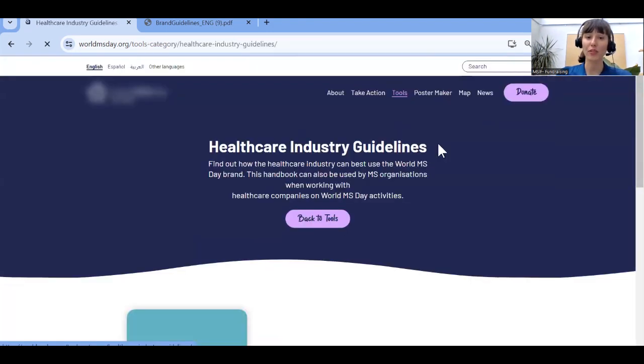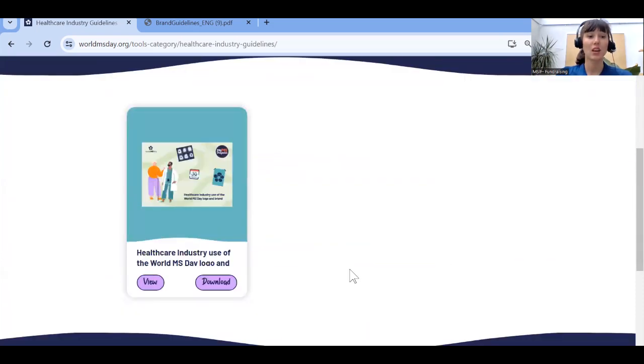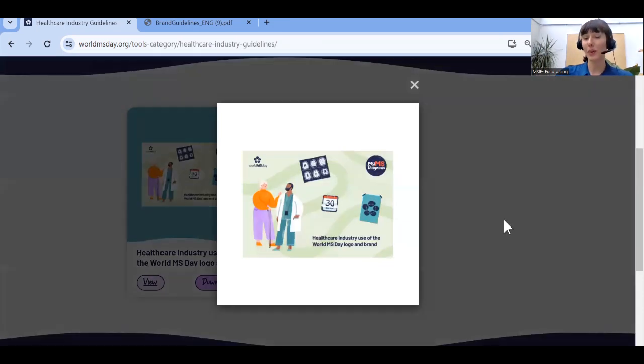Finally, we have the healthcare industry guidelines. This handbook offers best practice for healthcare companies who are using the campaign brand for World MS Day. It can also be used by MS organizations who are working with healthcare companies on World MS Day activities if you're not sure how they can use the branding.